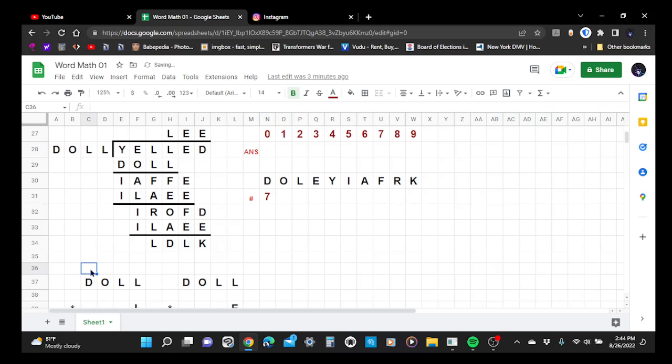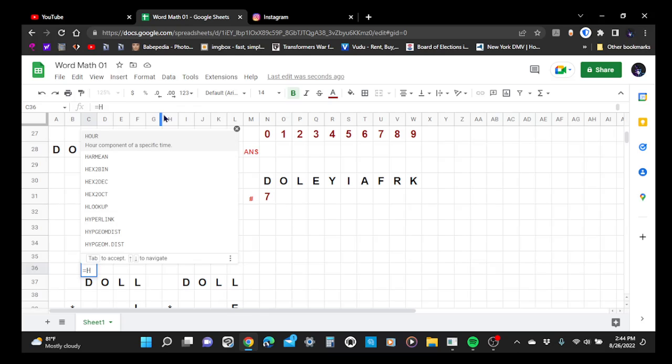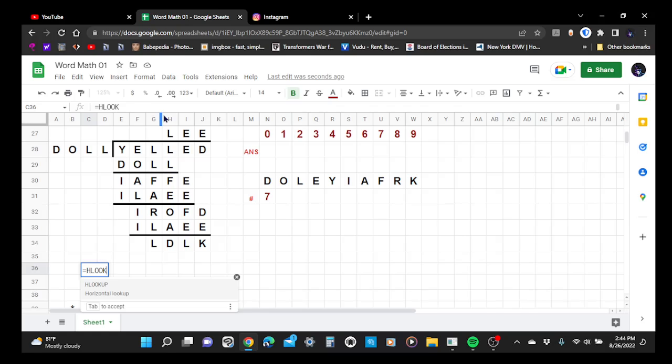Then you go down here and type equals HLOOKUP. Right up here, the number on the box is C36, so you want to find out what the number is for C37. That's C37. And what is the range? What's the horizontal range?